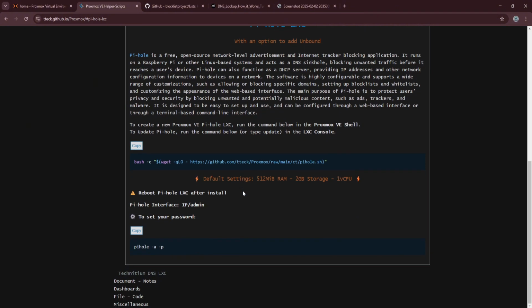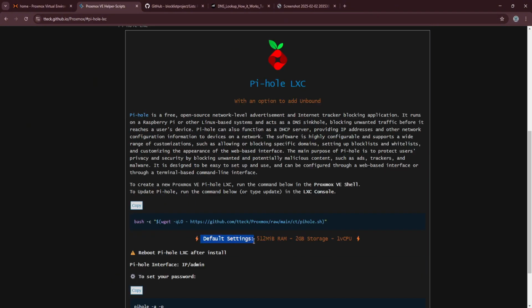But before that, I want you to pay attention to the default settings. As you remember before, when you're deploying a custom template or a VM or a container, you have to choose your ISO, your CPU and RAM and whatnot. But this script makes it very simple. By default, the settings will be 512 megabytes of RAM, 2 gigabytes of storage, one virtual CPU. So that's that. It will automatically spawn the instance. So let's copy this bad boy.